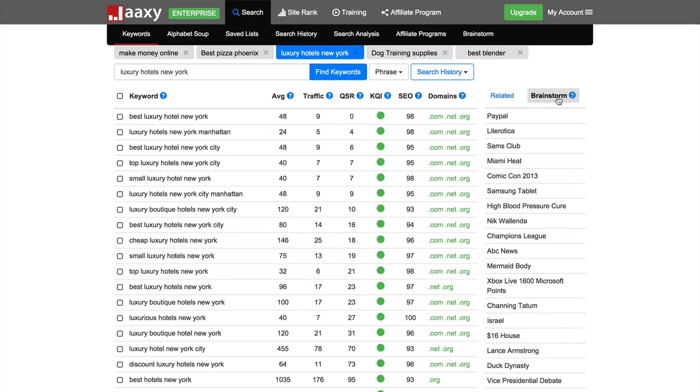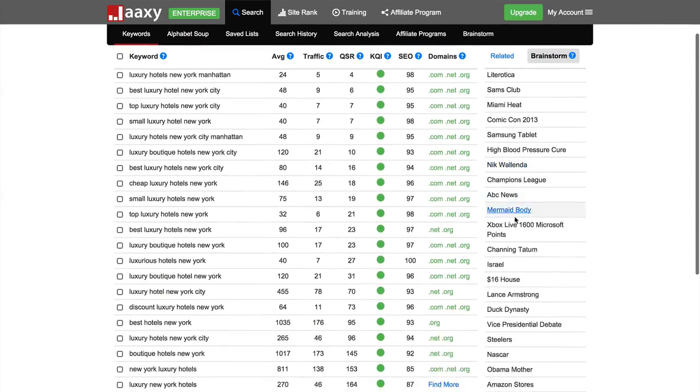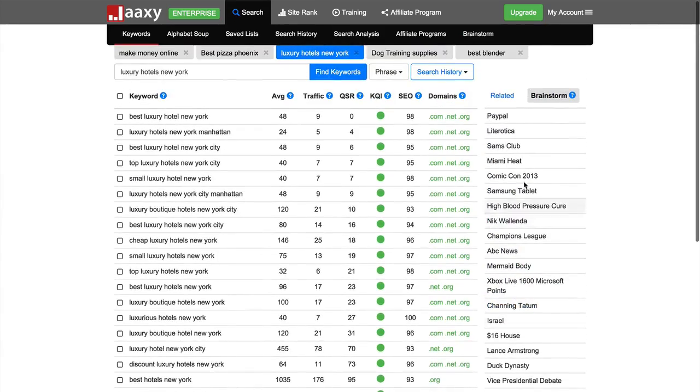And the brainstorm function, this is something that we'll be discussing later on, and it basically pulls from any ideas you generate or ideas that are generated through the brainstorm tool over here. But as I said, we're going to be getting to that.